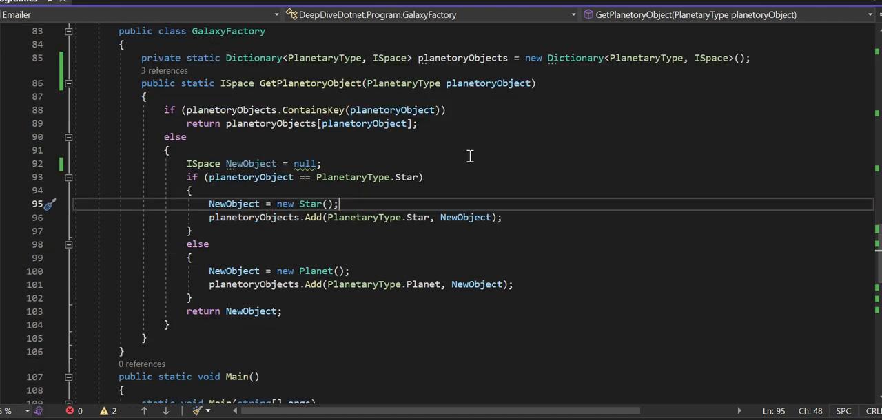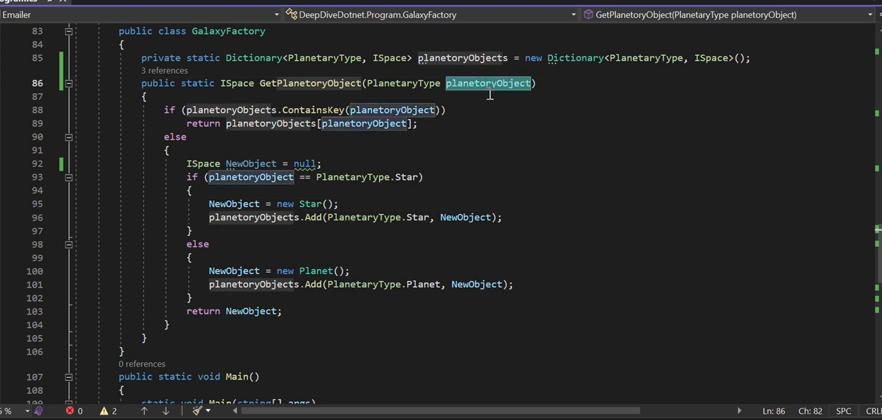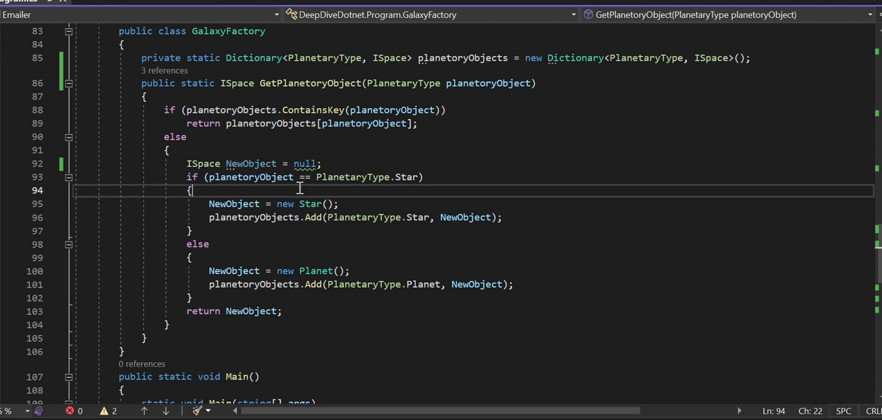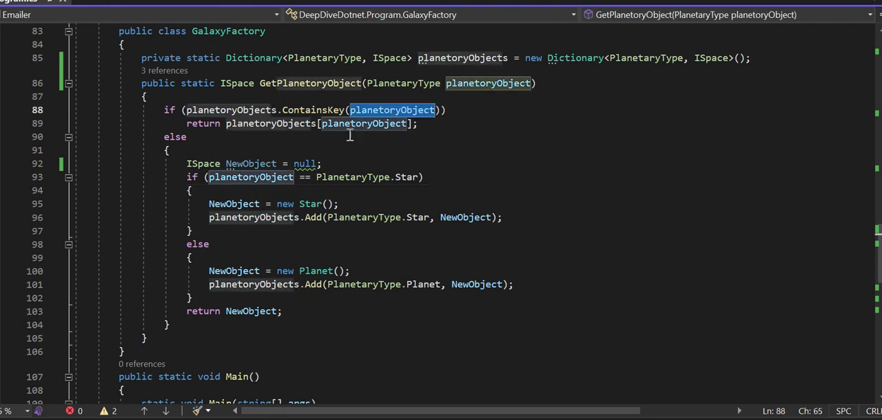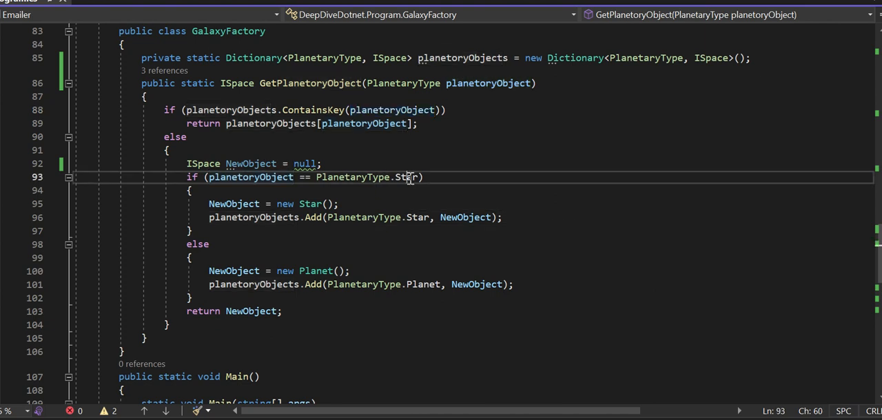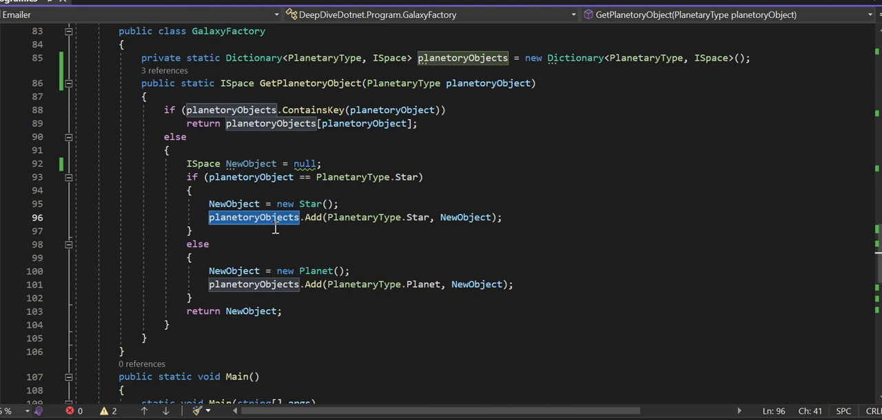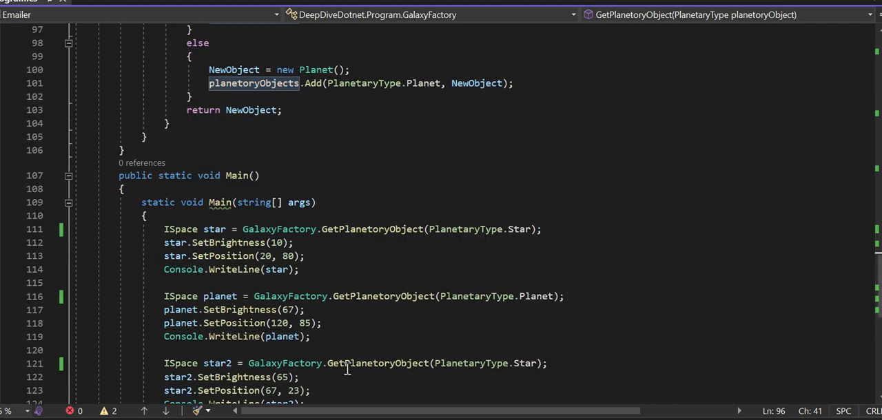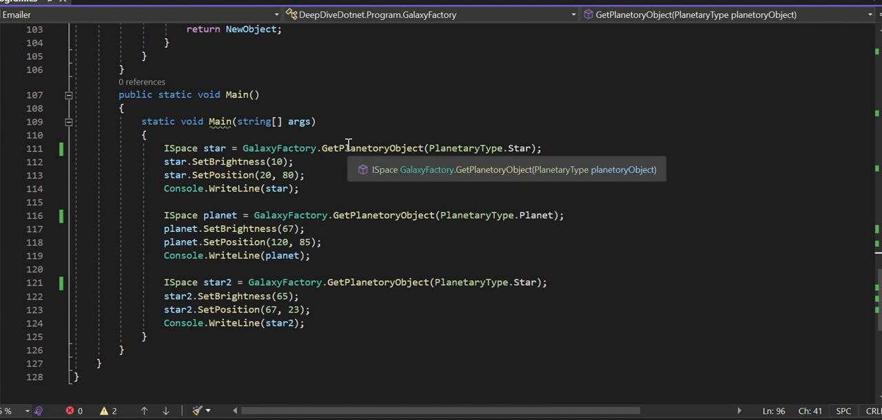What this particular factory does, based on the planetary type you have passed from your client program or main program, is first check its cache. In this case, it's a simple dictionary. If it contains that planetary object, return that object. Else, construct a new ISpace object, and if it is equal to star, create an instance of star and add it to the collection. And if it is of type planet, then create an object of planet and add it to your cache, the dictionary. And in the main program you would see how it works.